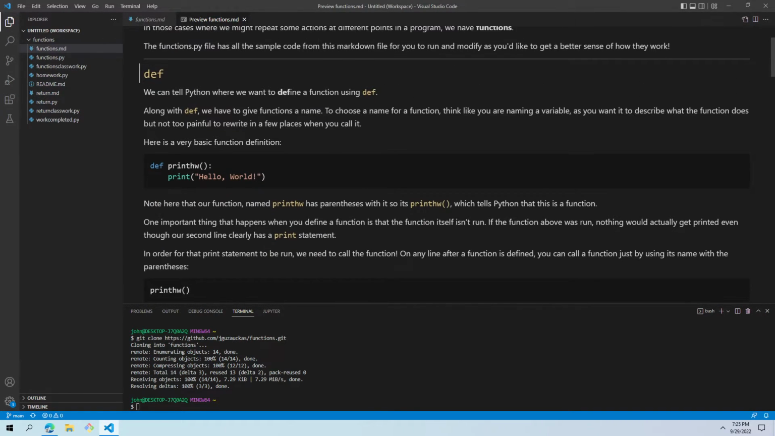So first of all, we have the keyword def, which is short for definition or define. So I have it bolded here. So we use def to help Python understand we're creating a function, and we need to give functions a name. So to choose a name for a function, it's very similar to naming a variable. So you want it to be a little bit descriptive of what the function is going to do, but not really, really long or complex that would make it difficult to write when you need it.